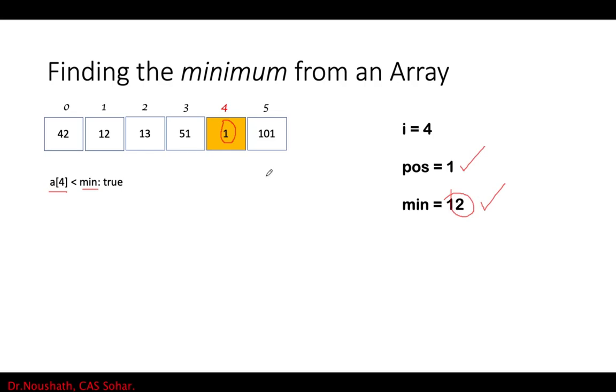In the next step you will see position has been updated to 4 and minimum has been updated to 1. That is based on what I told you previously. Position will be updated to the value of I, and minimum will be updated to a of I, which is a of 4, which is 1.